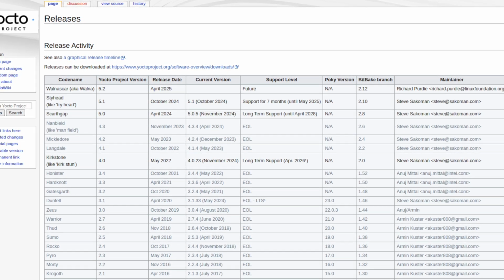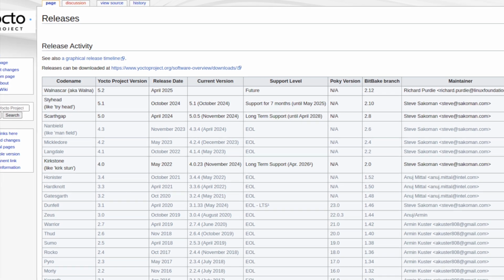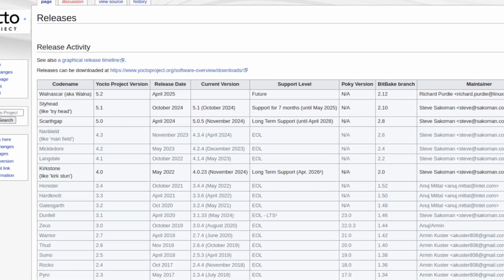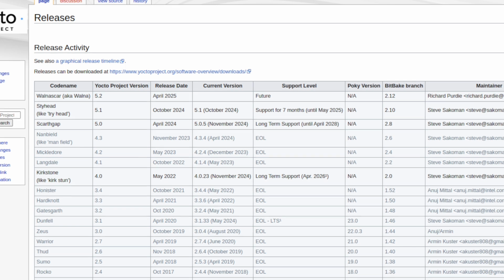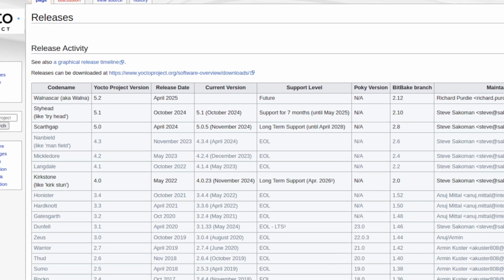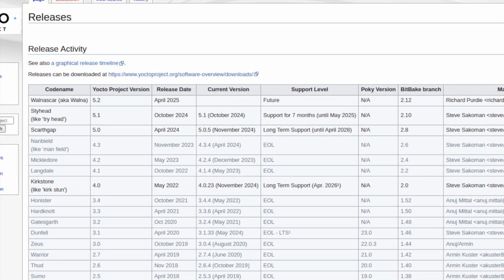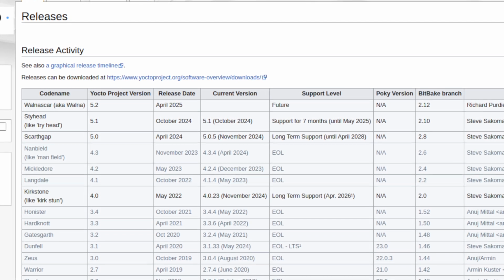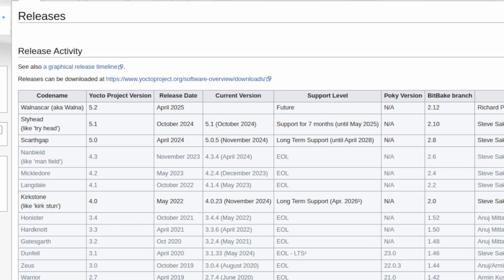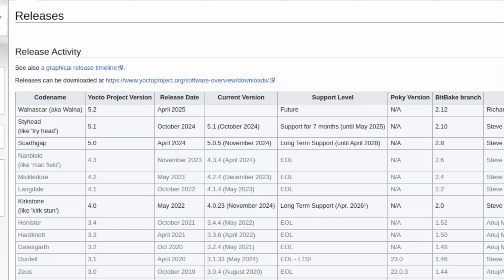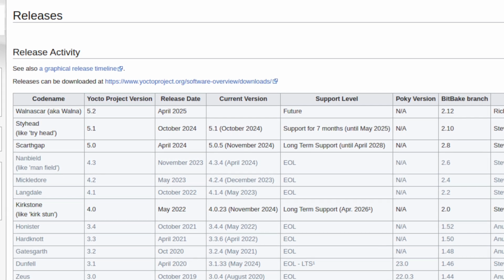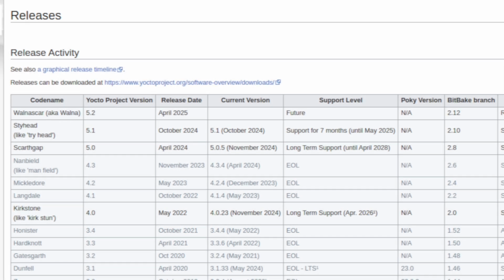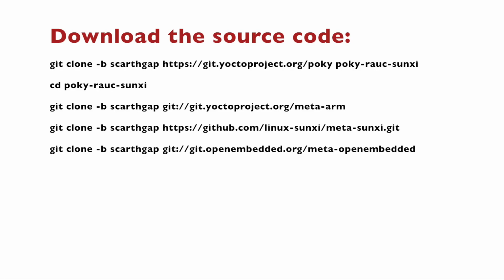The latest stable long-term release is Scarthgap, and it's going to be maintained until April 2028. In meta-sunxi, I added support for Merrii A80 Optimus and Cubieboard 4 for the master branch and the Scarthgap branch. Master is a moving target, so by the time you're watching this video, it might be a different version. So I highly recommend that, if you want to repeat the steps that I'm showing here, you use Scarthgap, the long-term release of Yocto.